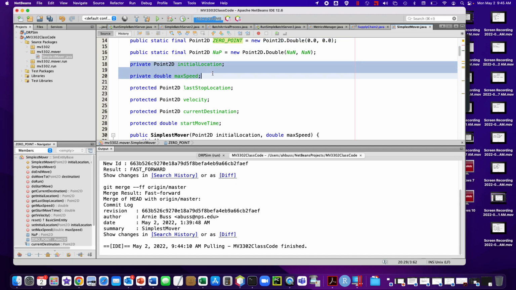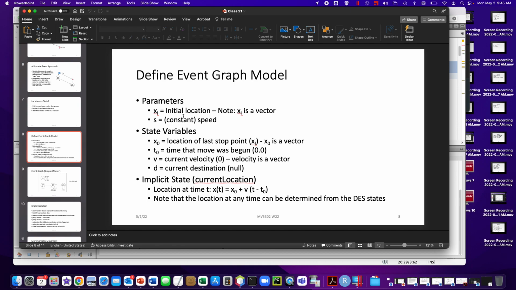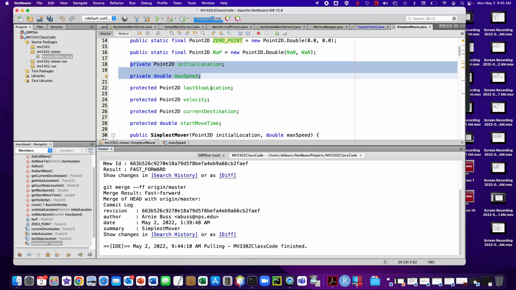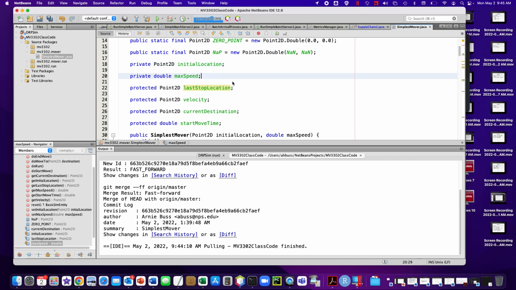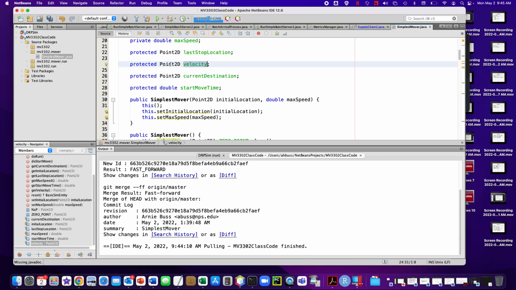But we have two parameters. And again, what are our parameters? Our parameters are the initial location and the constant speed. I call it the initial location, and I'm calling the speed max speed, you could call it anything like that. Again, setters and getters for these. Then four state variables. What I'm calling the last stop location is the place where my unit will stop. Velocity, again a Point2D, because velocities are vectors. Then the current destination, again another Point2D. And then what I'm calling my start move time, which is just going to be the time when I start moving.